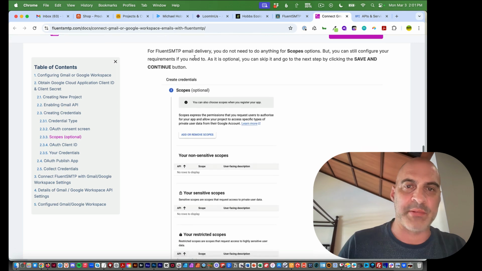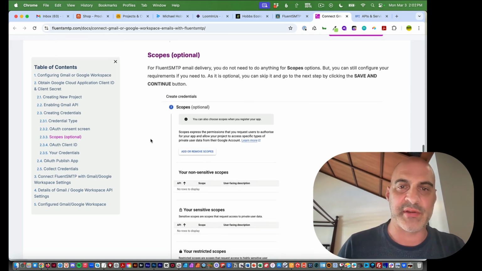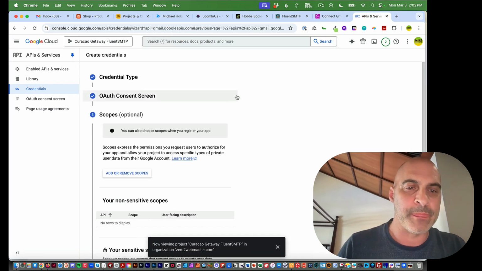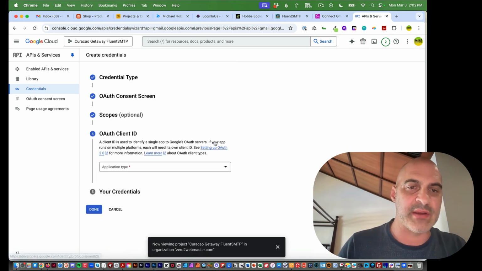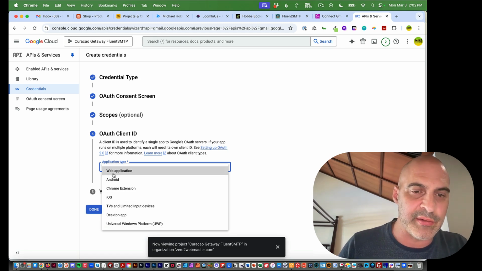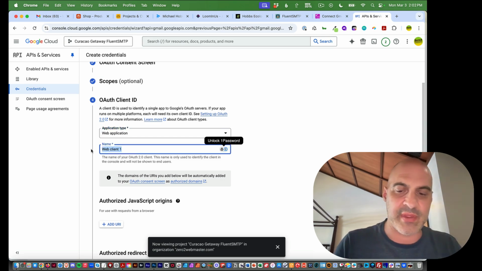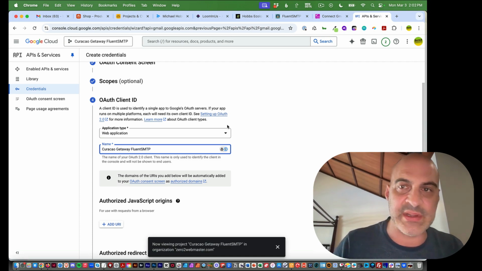Now it says scopes is optional, and I'm assuming you don't know anything about scopes. So just like me, I don't know what a scope is. Let's skip it. So for scopes, I'm just going to scroll to the bottom, save and continue. Now OAuth client ID. And we're going to choose web application name. And same thing, name of your site is what I suggest. With FluentSMTP.